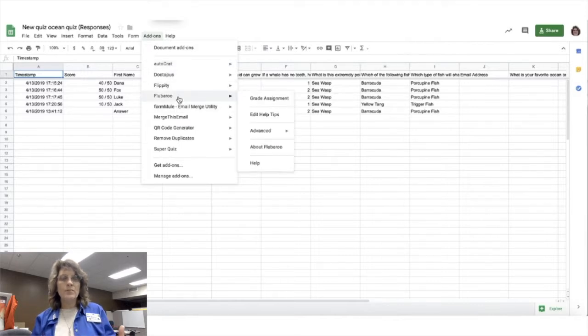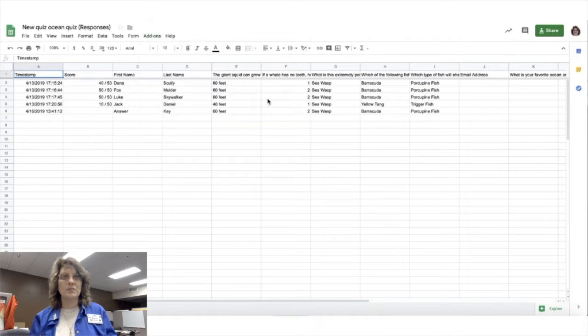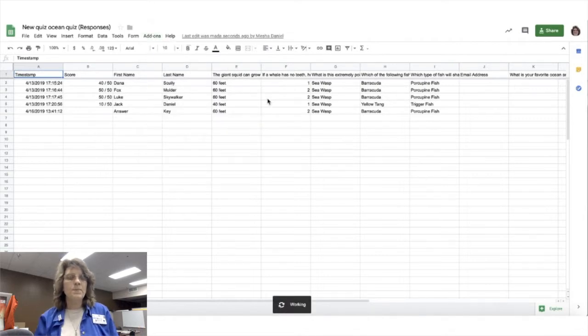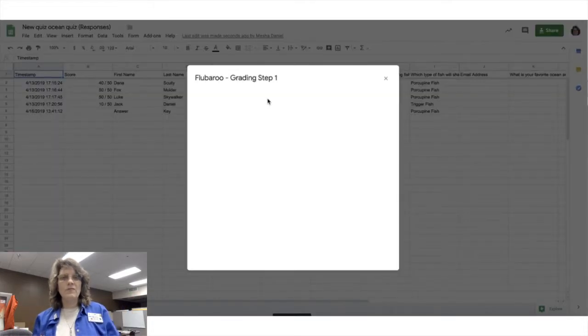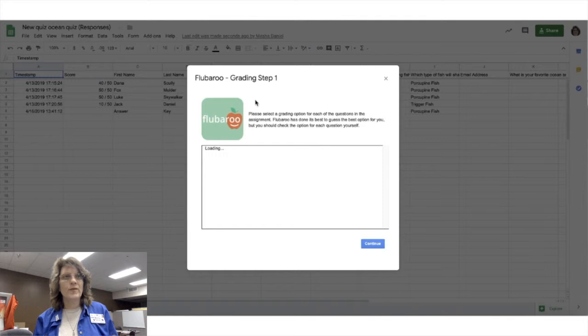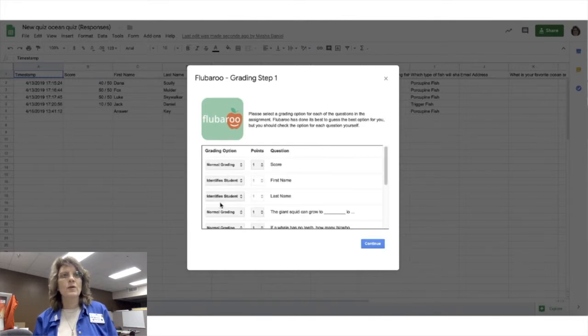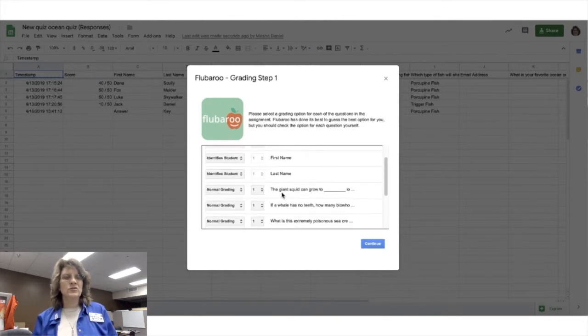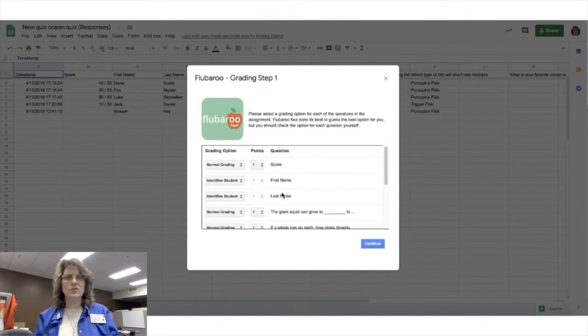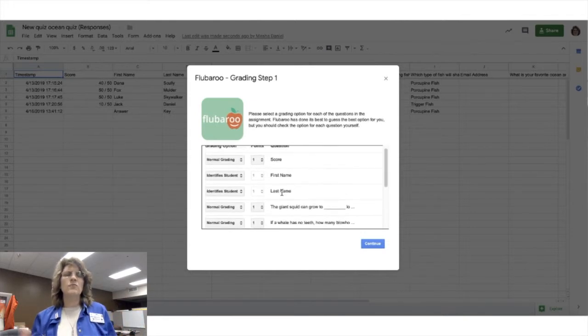So now I'm going to go back up into my add-ons, back to my Flubaroo, and I'm going to say grade assignment. Okay? When I grade the assignment, it's going to ask me a few questions about the whole form, and then once I get all that information in there, it's going to grade it for me super fast, super easy. Okay, so the first thing it's going to say is, you asked for first name and last name, so that's probably going to identify the student, so no points are going to be given for that. But the rest of these, how many points do you want to give for each question?